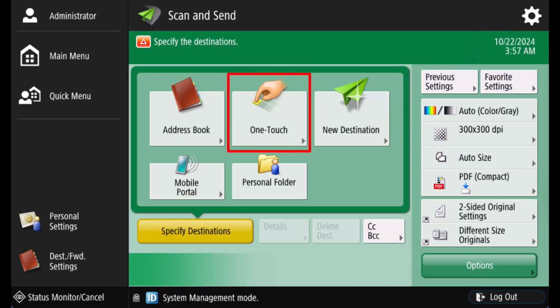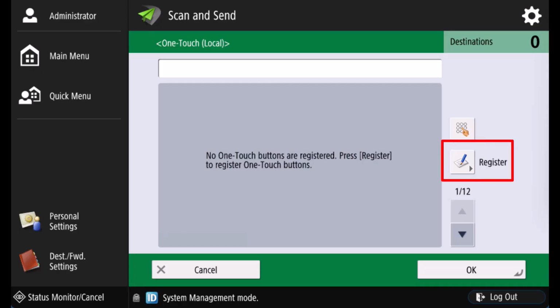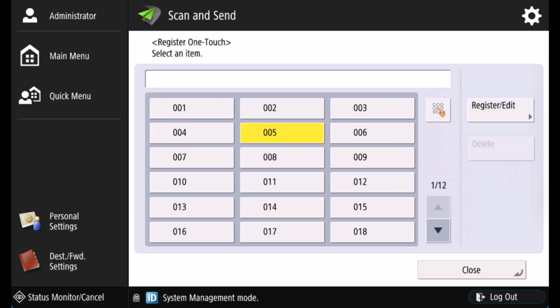Press One Touch. Press Register. You're going to register the shared folder with a one-touch number. It will be easier to repeat the sending operations. Select a one-touch number. Press the Register Edit button on the right.